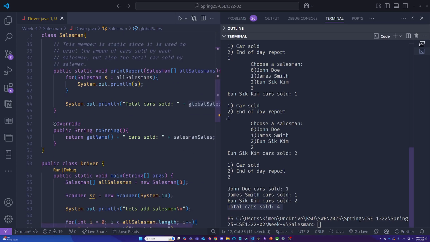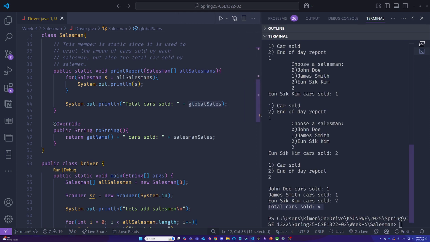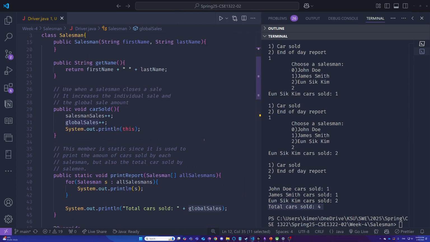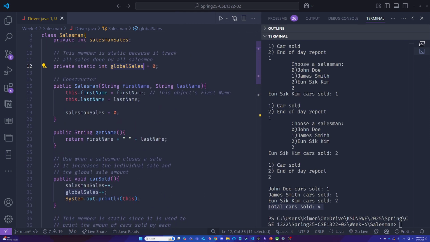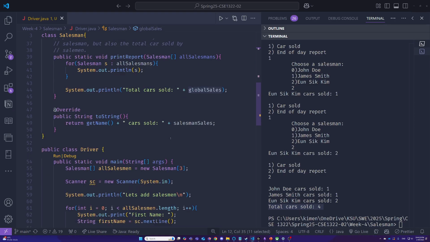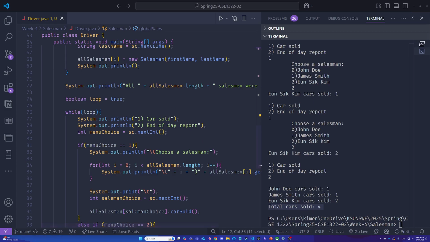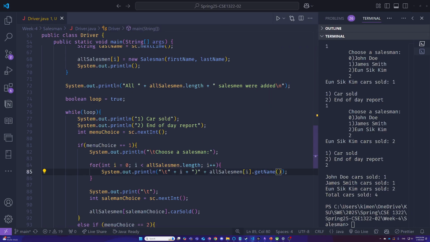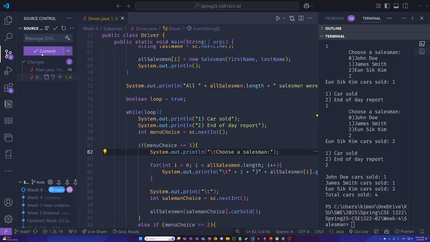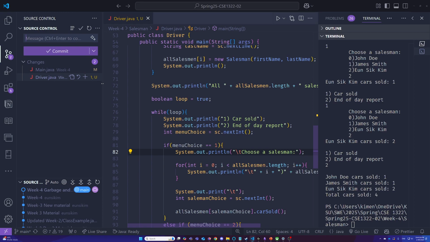But yeah, this code is going to be available on GitHub, so make sure you review this and just play around with it, modify a couple of lines of code, see what happens. Maybe one thing that you could try is, instead of printing the getName, call the toString method and see what happens. But yeah, if you have any questions, you can always email me or message me through Teams or pass by my office hours.